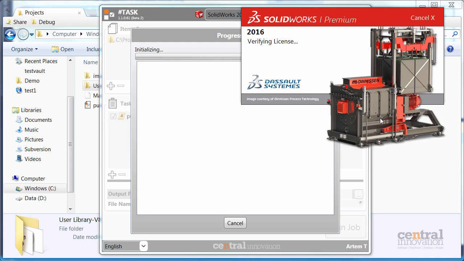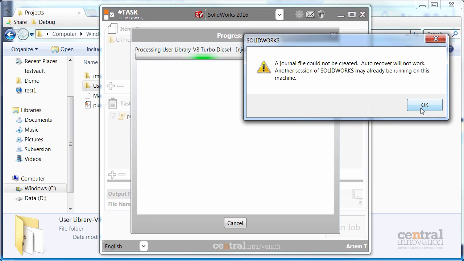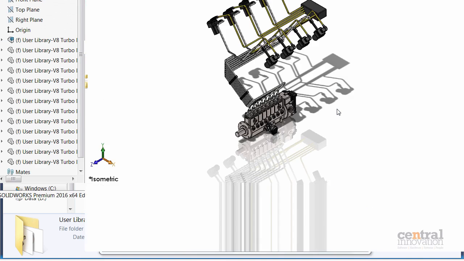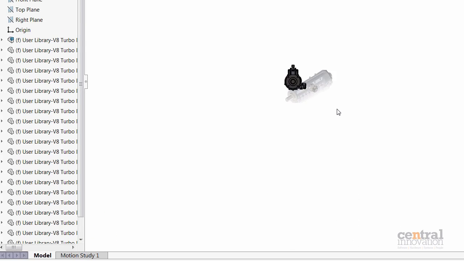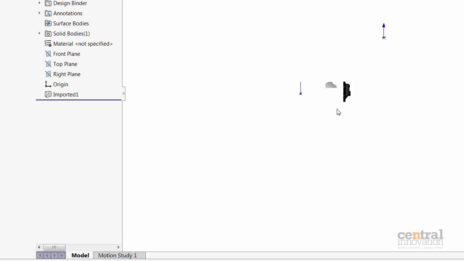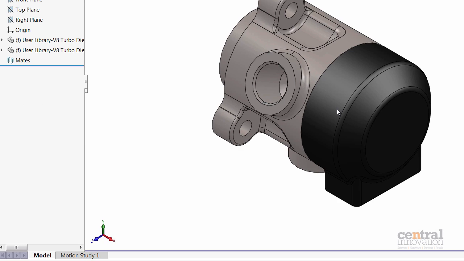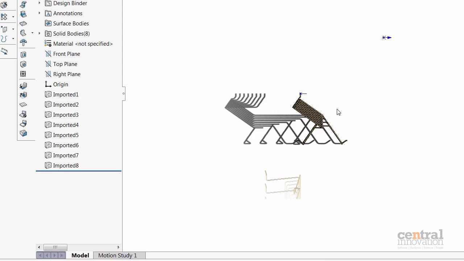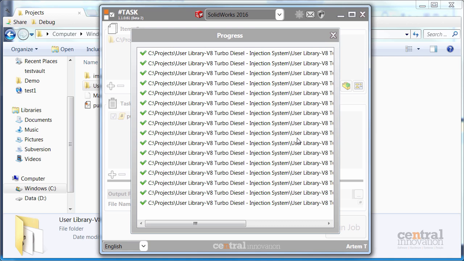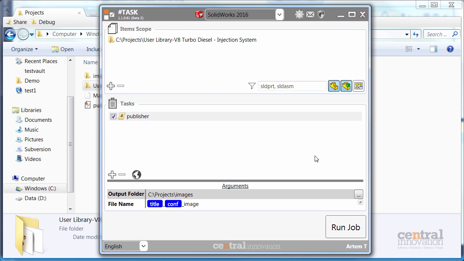Tusk will ask me whether I want to have a backup. So now you can see that Tusk is opening each file and runs this macro to output our images. So when the process is complete, you can see the results and whether all of this will process successfully.